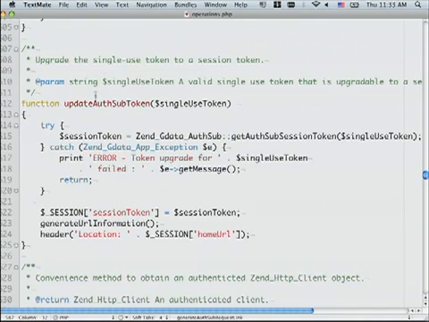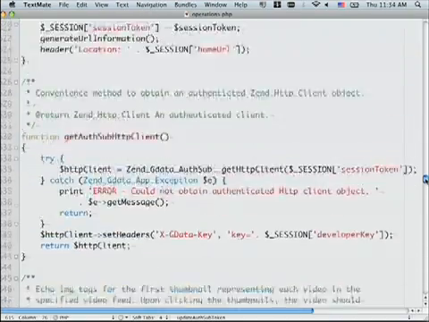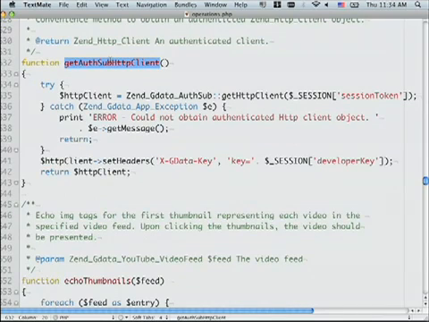The next helper method is called updateAllSubToken. This helper method gets called after the user has authenticated, and again calls a static function on the ZenGDataAllSub class to update the single-use token that the user received to a session token. The last helper function is called getAllSubHTTPClient. Again, we call a static function on the ZenGDataAllSub class, passing in our session token and receiving an HTTP client. We are also setting the developer key into the client's header in this function.